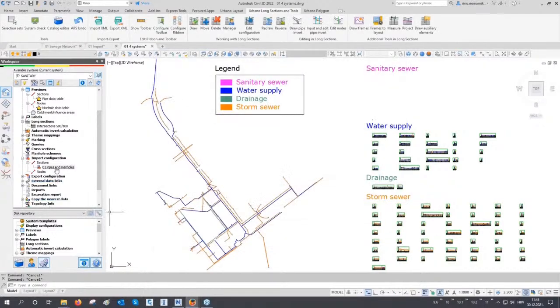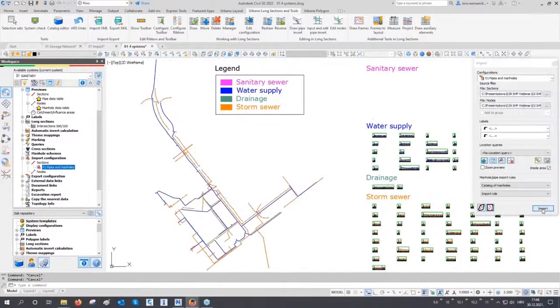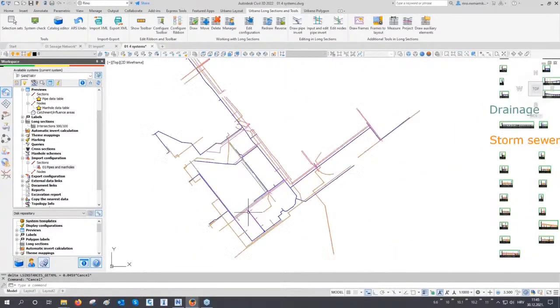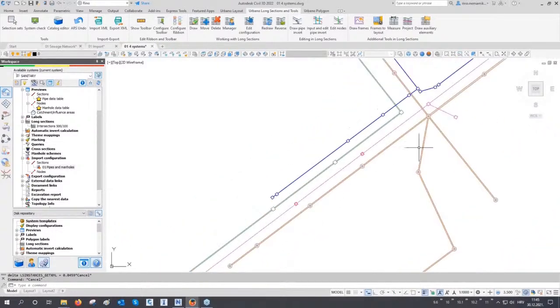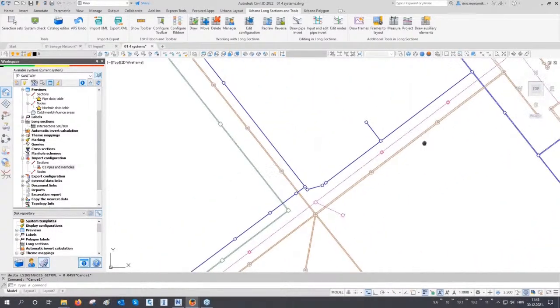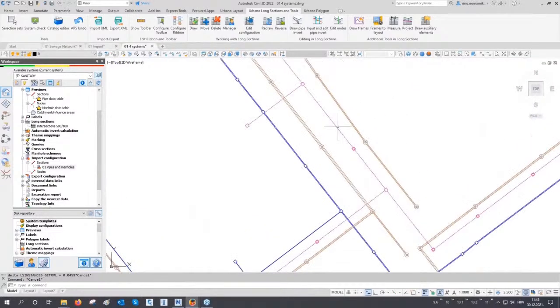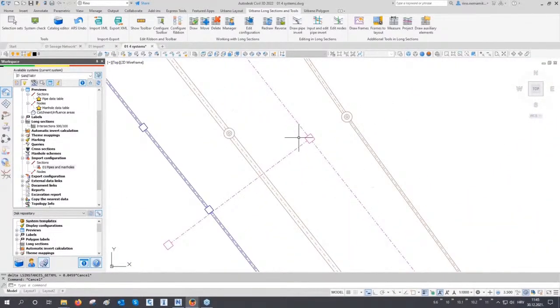So let's now import this system. So I will just click on import and everything will be imported in a matter of seconds. So we can check it in plan. So now you can see it in magenta color. We see this new system automatically appeared after import, but you can see that we have just sections and nodes, but we don't have pipes and manholes defined yet.